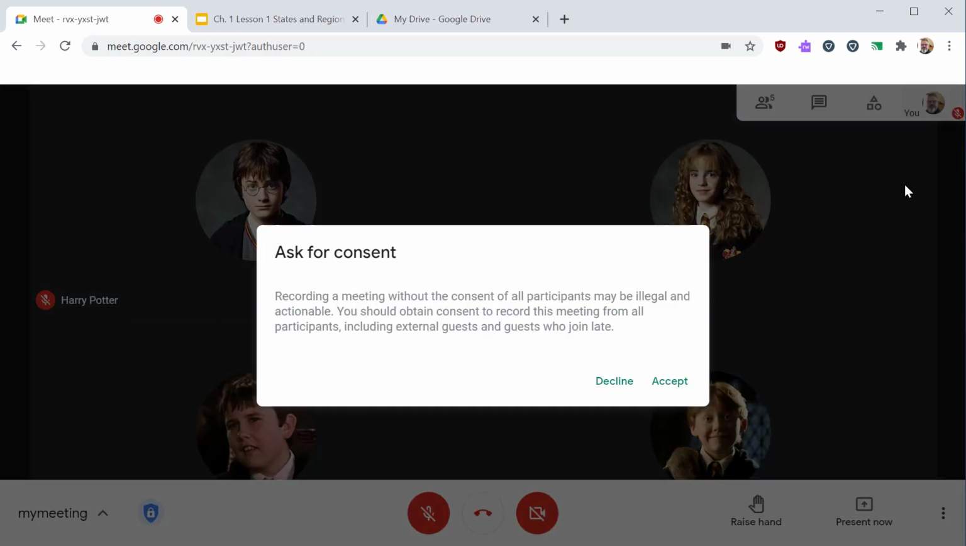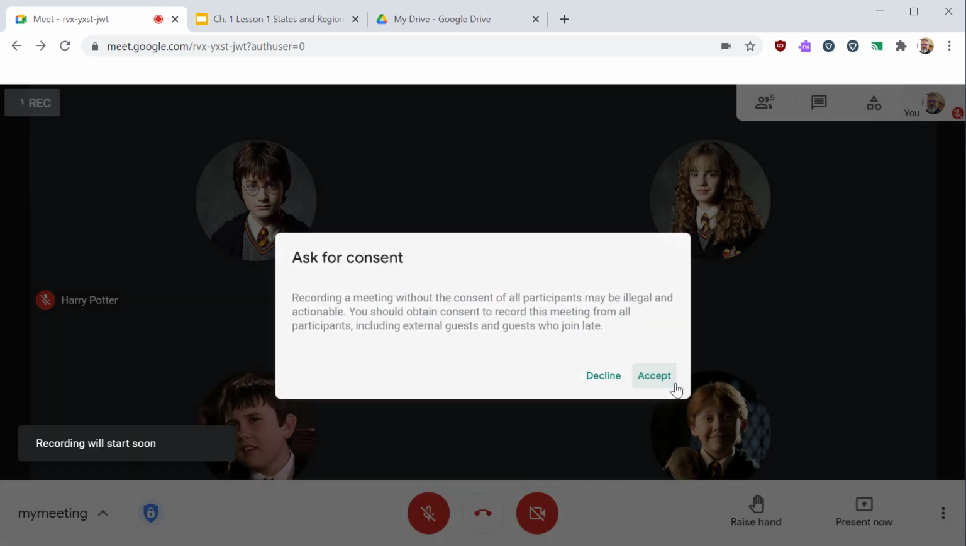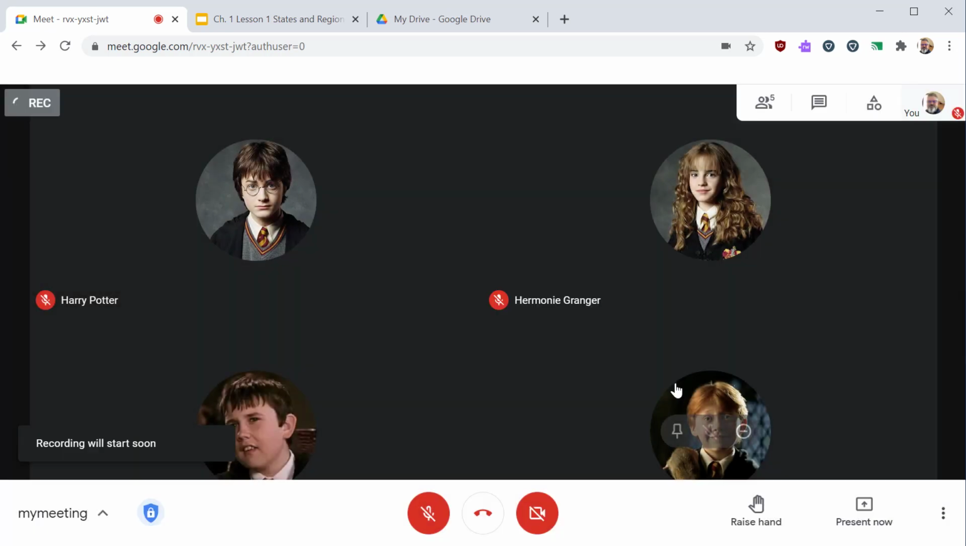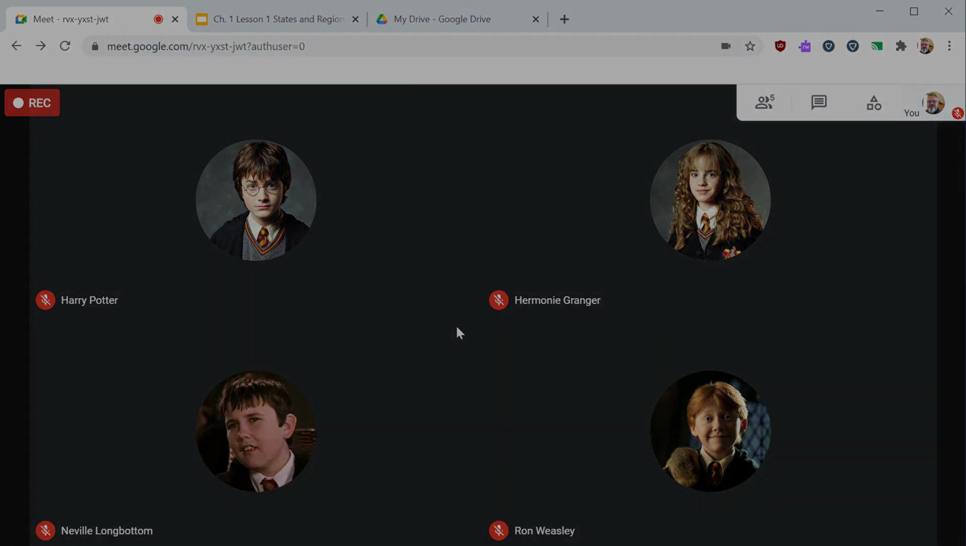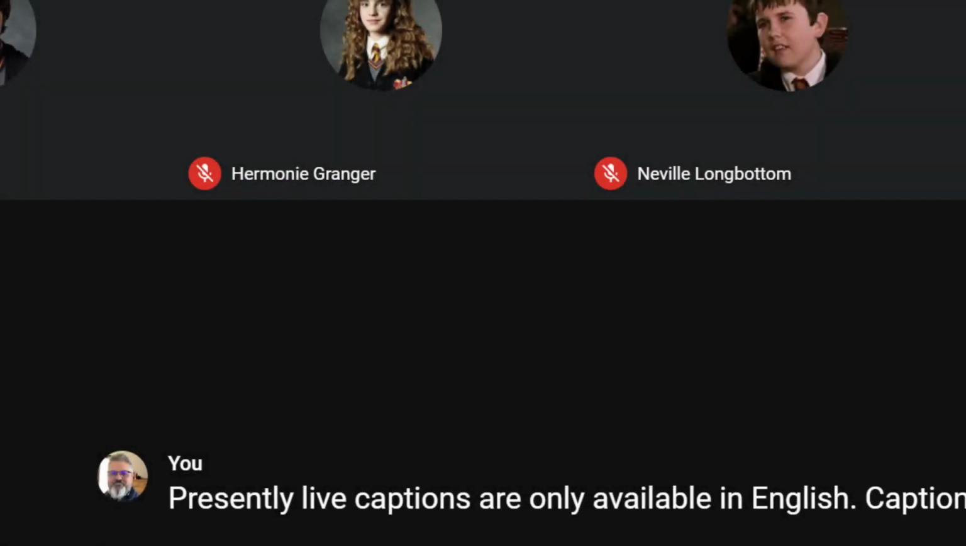Meet reminds you to ask for consent before recording. It's considered polite and best practice to inform participants before you record. The Meet will start recording a few moments after clicking Accept. You will see a red recording indicator in the upper left corner of the screen. Pinning a participant while recording does not show up in the recording. Captions are also not seen in the recording.